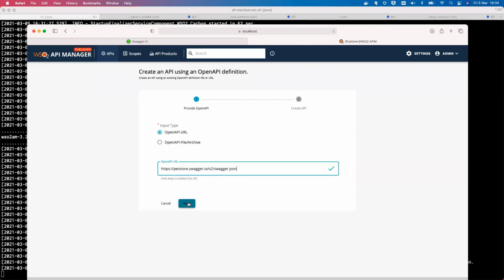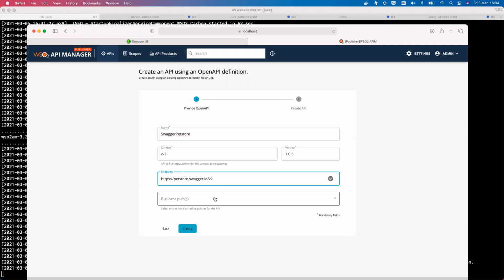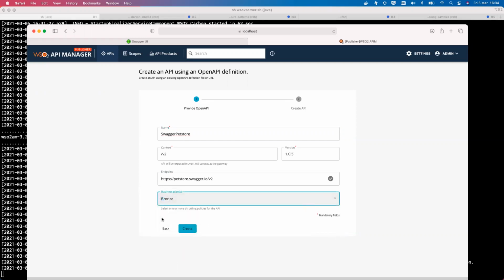Once I give that, it will automatically identify that as a valid URL. Then I click next and it will automatically populate the name of the API, the context and the version from the Swagger file. In the endpoint section, I need to provide the actual endpoint of the Swagger Pet Store service. Here in the business plans, I can select the business plan. Then I can create the API.